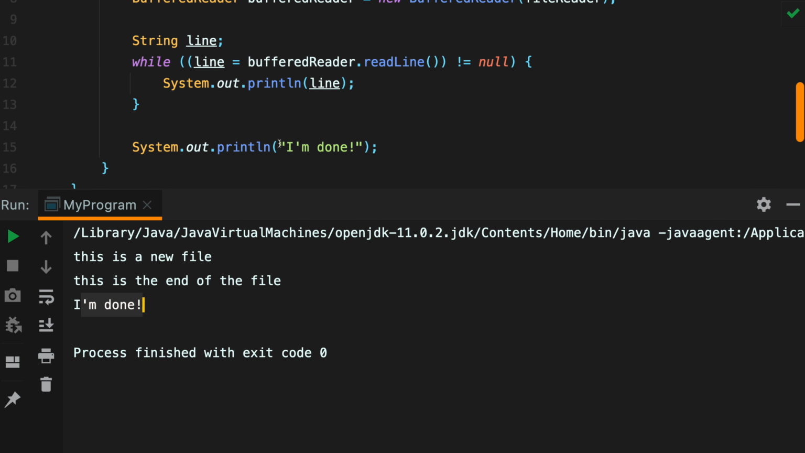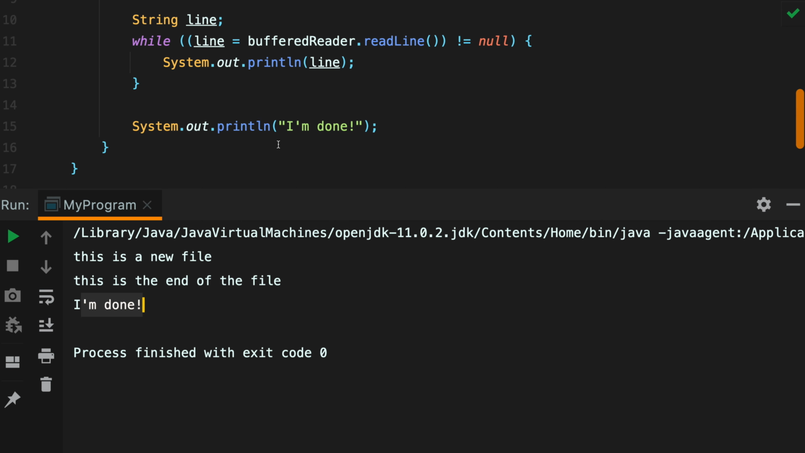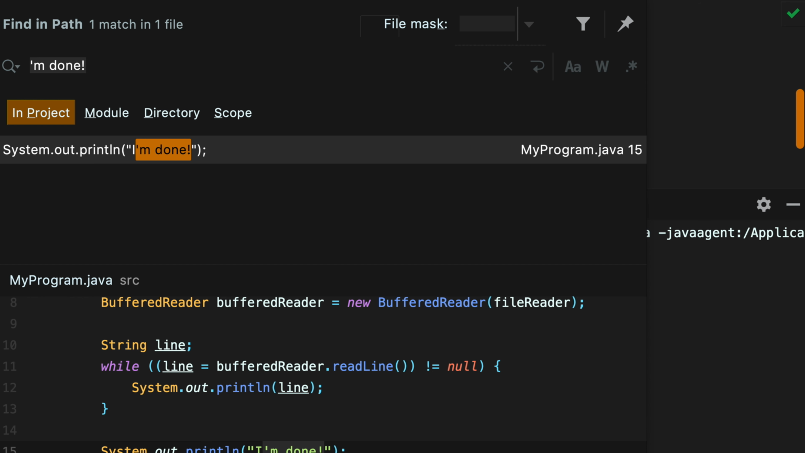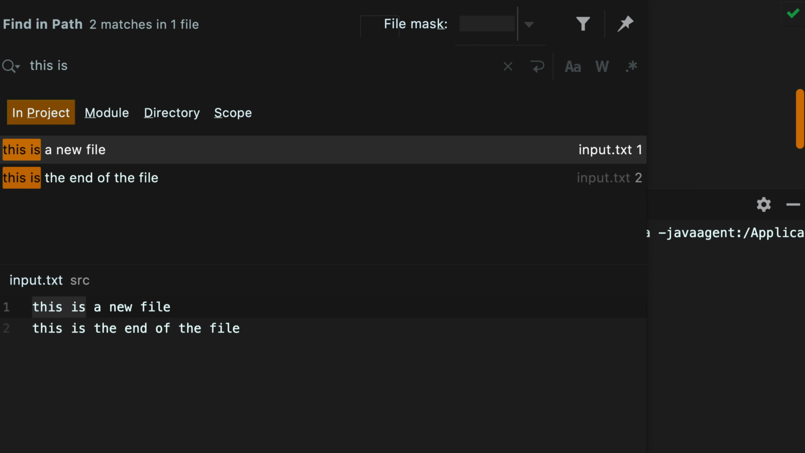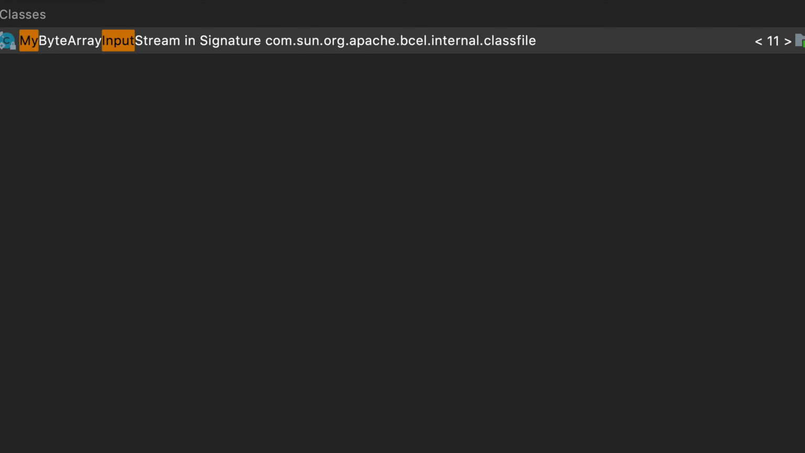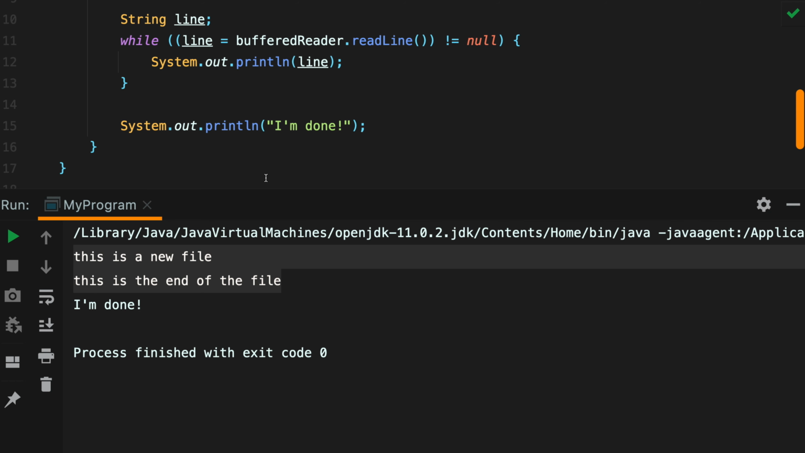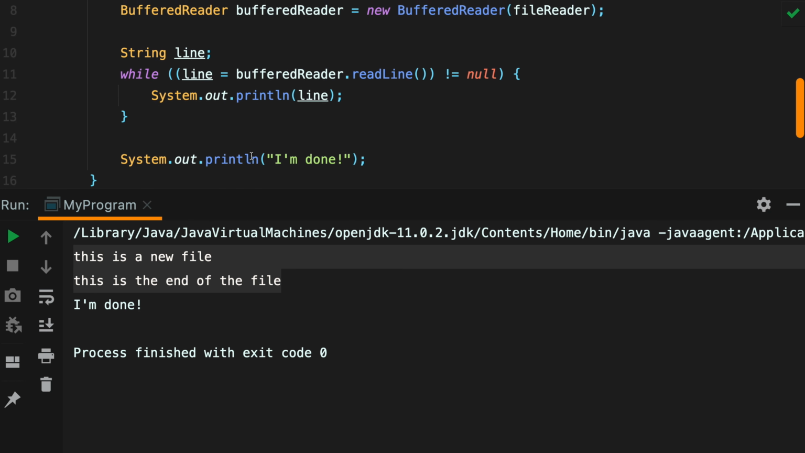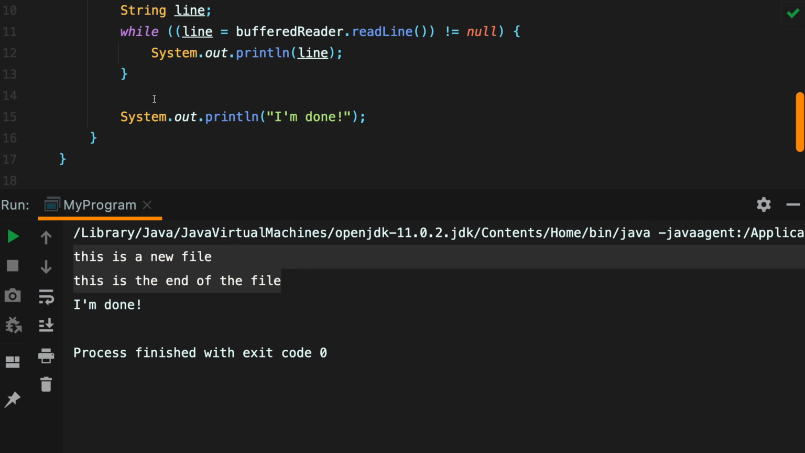So if we go back and look at our file, we can just say here, this is the file that we read. This is a new file. This is the end of the file, which we see here. We can open up my program, and this code was able to read in our file and perform some operations on that.